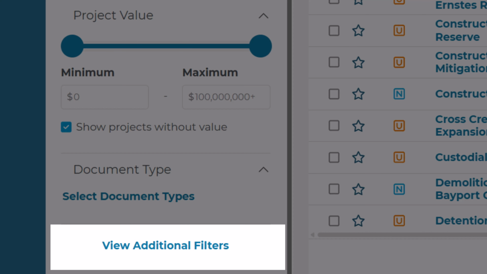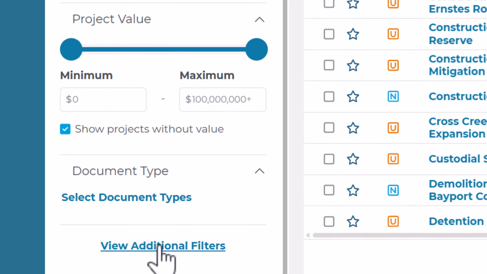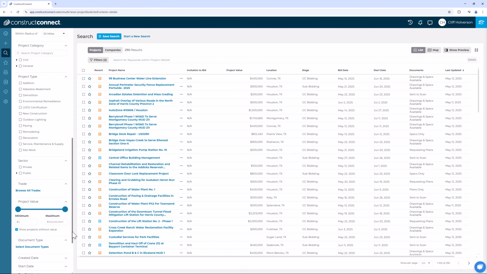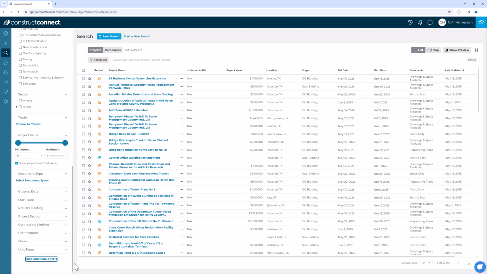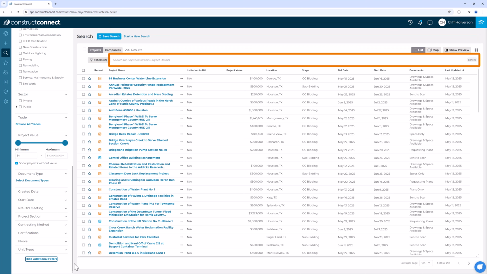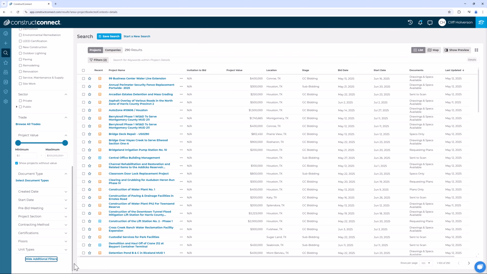You can set even more filters by clicking the View Additional Filters link at the bottom of the Filters panel. Review those and see if they are appropriate for the types of searches that may be relevant to you and your company. In addition, note that you can use filters in combination with your project name or document searches initiated within the search bar at the top of the screen. See the project name search and document search videos for more information on using that field.